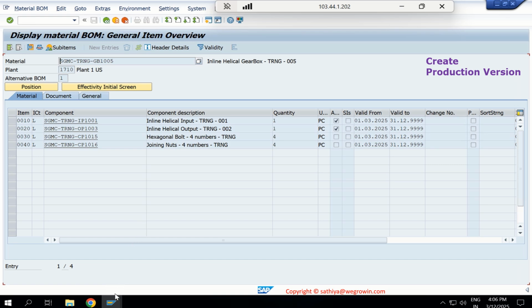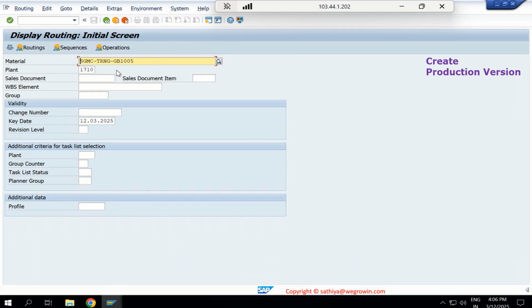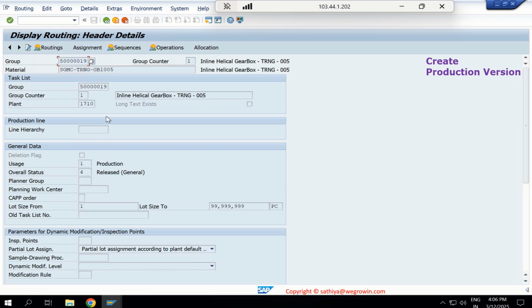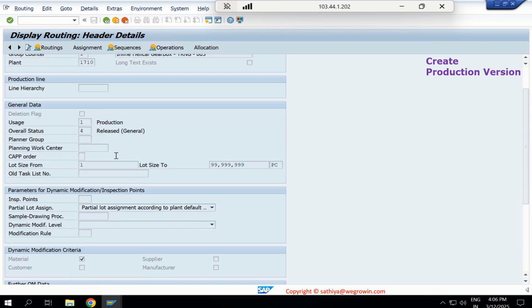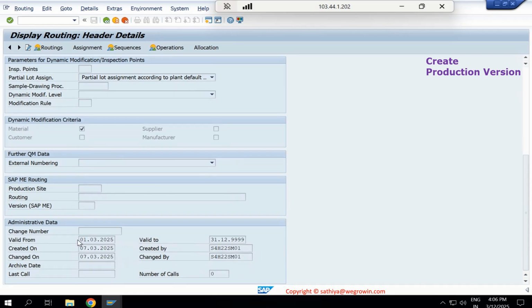What is the next prerequisite? We need to have a routing for this material with the proper validity date. So go to CA03 and check the routing for this material. Go to the header page. So here I am seeing the routing is available. What is the next point we need to check? We need to check the validity date. So the validity date is available here. Apart from this, we need to check the deletion indicator, lot size, etc. But these are the basic things.